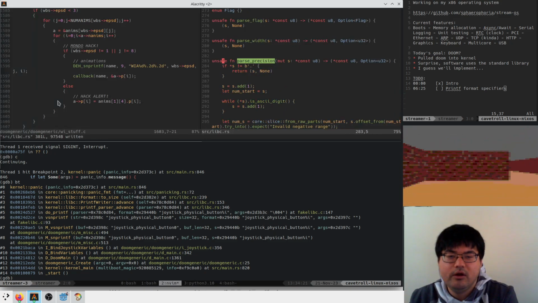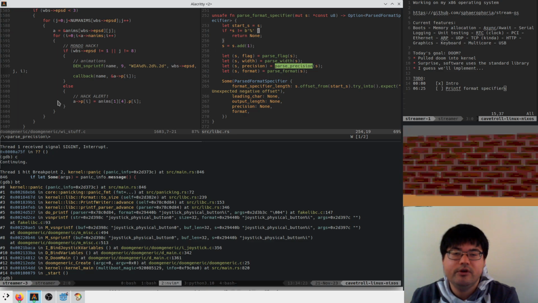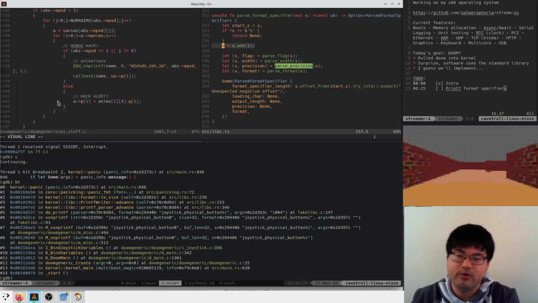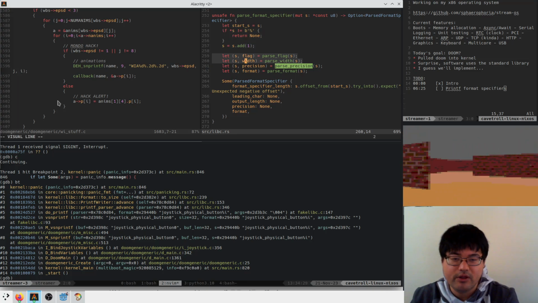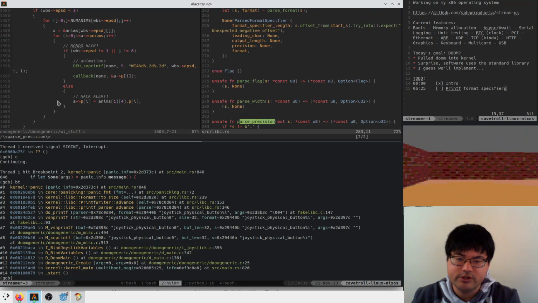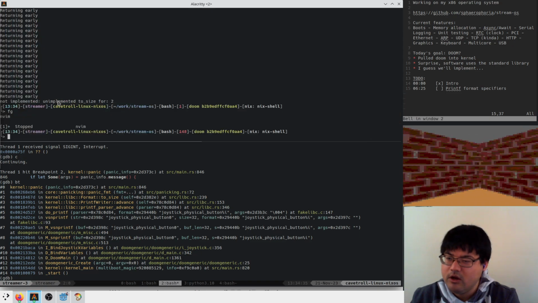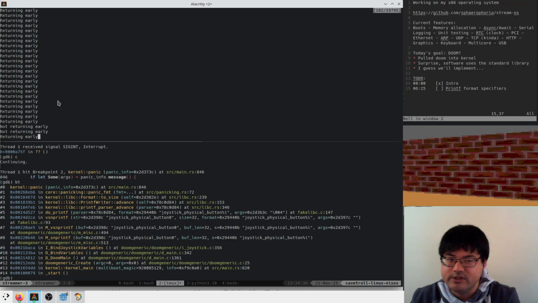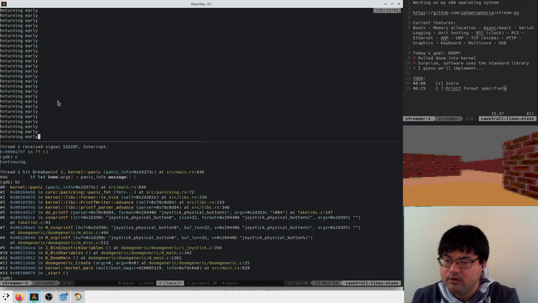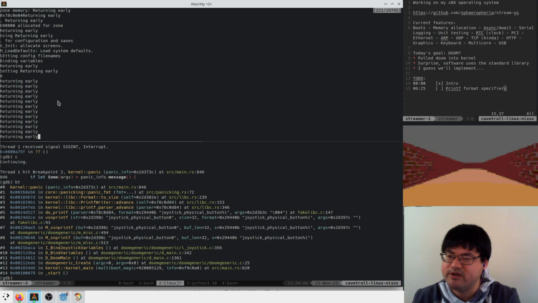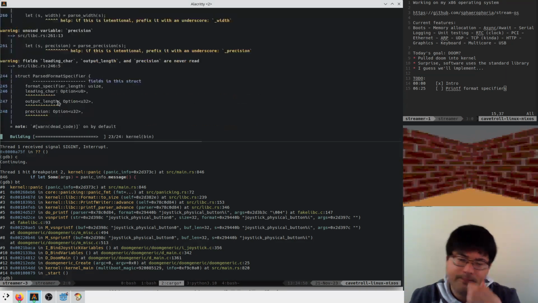Let's double check. Okay, parse precision. So if it's not a %, we return none. Otherwise, we increment by 1. These guys do nothing. And so here, this should also do nothing. We should say we found a period and we return early. But then why am I seeing not returning early sometimes? Oh, maybe the joystick stuff is happening again. Let's see.